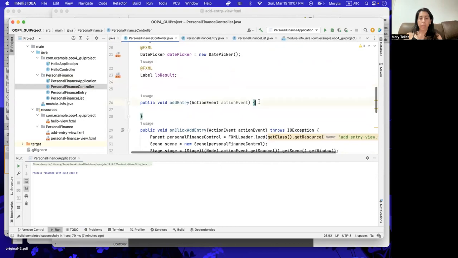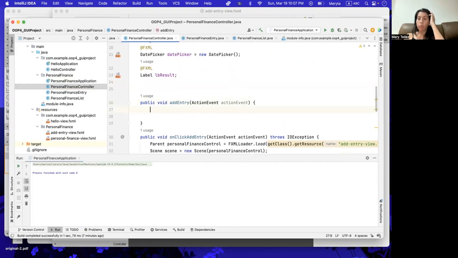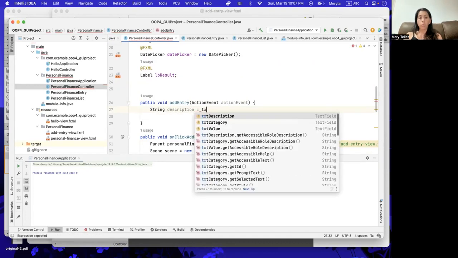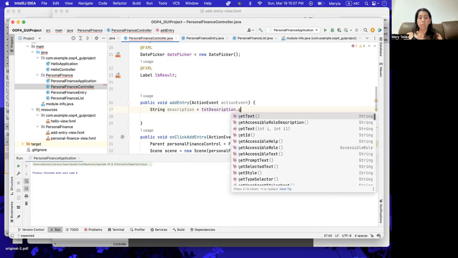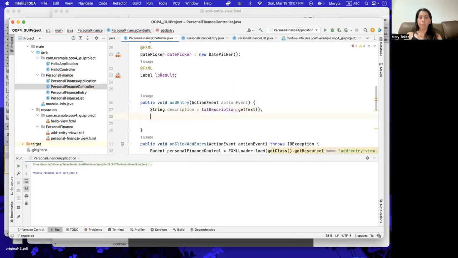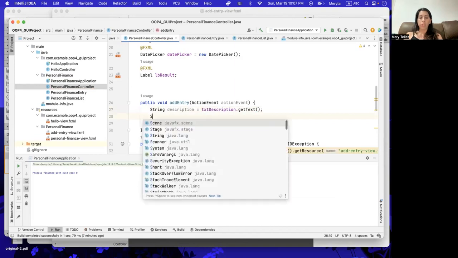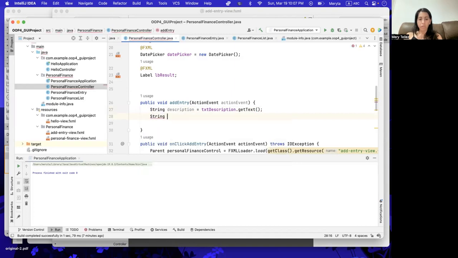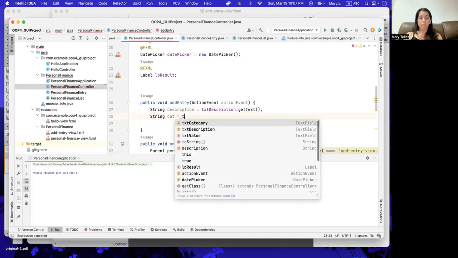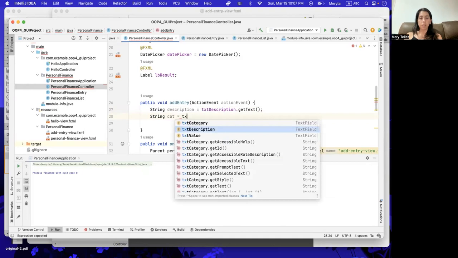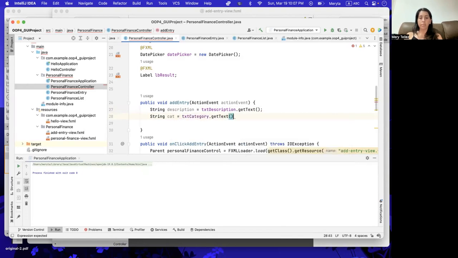I'm gonna go back to my method here and I'm gonna start reading what my user has written on those boxes. As simple as that. So let's start with maybe the description. I'm just gonna create a string for that. And I'm gonna go to my text box and I'm just gonna get whatever is written there. Yep. I'm also gonna get maybe the category, which is also simple. I'm gonna call it cat, and that's gonna be the category.get text.